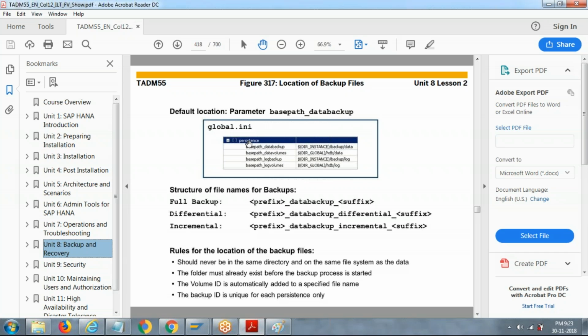Global.ini, under that you have to go for persistence. You can check the overall files. Okay, backup data, all these settings. Okay, the structure of the file name. So how are they making it? See a full backup, what are they naming? Okay, differential backup, what are they naming? Okay, incremental backup, what are they naming? Just see the data backup, differential backup, incremental backup.